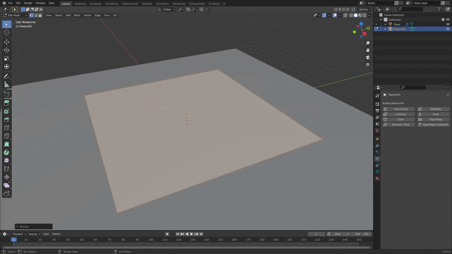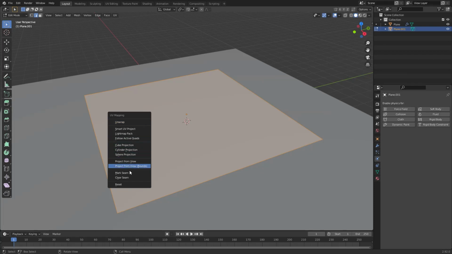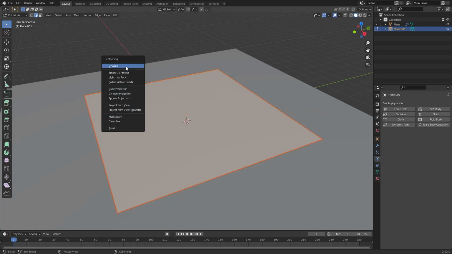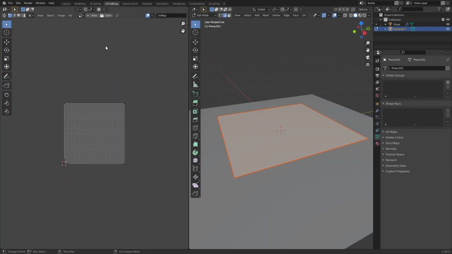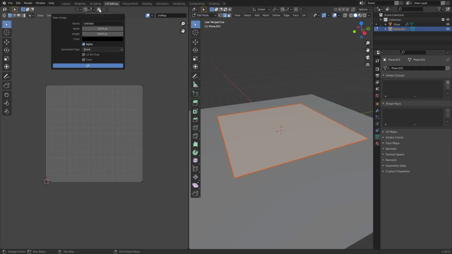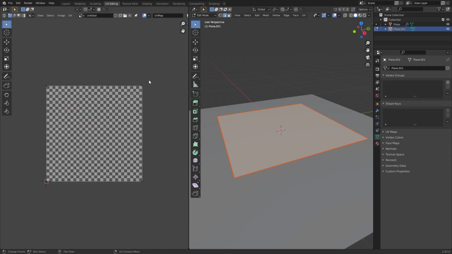With everything still selected, if you press 2, you'll then go into edge select mode and we want to UV unwrap it. So if we press U, mark seam, and then U again, unwrap. And if we open our UV editing tab, you can see our selection here. So to view this a bit easier, if we go into New to create a new image, change the generated type to UV grid, zoom out a bit, and you can see that there.